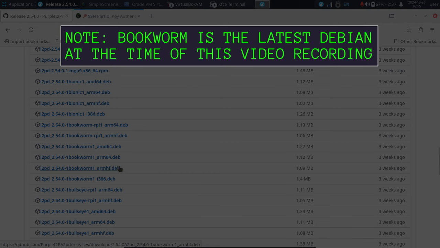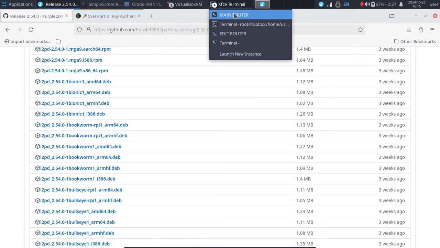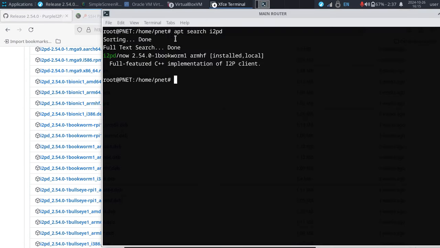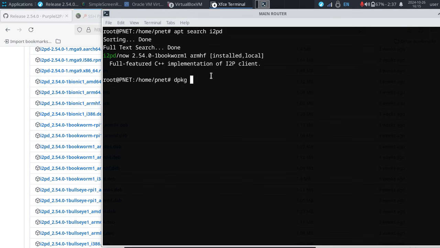And I do recommend getting the .deb, or if you're on a Red Hat or Fedora based operating system, you're going to want to go with an RPM for those. But the .deb symbolizes Debian, so any Debian base is going to look for a .deb, and then the command you would use if you can't use the apt install command is dpkg -i, which stands for install, and then you would simply type out the actual file.